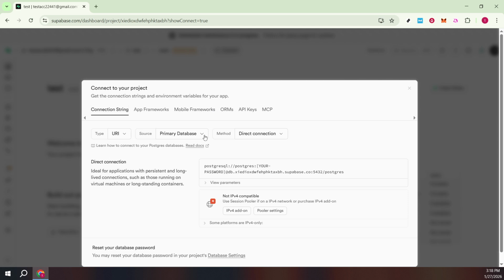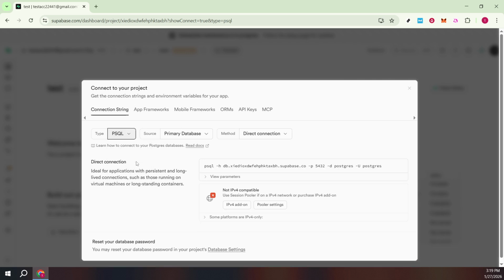Find the field labeled Type. Choose PSQL here. Selecting PSQL ensures you're getting plain PostgreSQL connection information, which is exactly what PgAdmin expects. Supabase supports multiple client types, so choosing the correct type avoids confusion and gives you a clean host, port, database, user, and password you can use directly in your client.